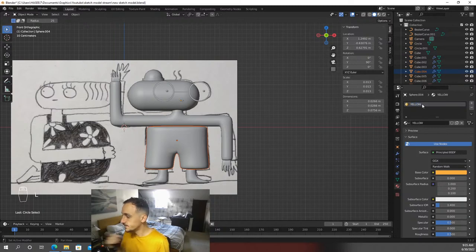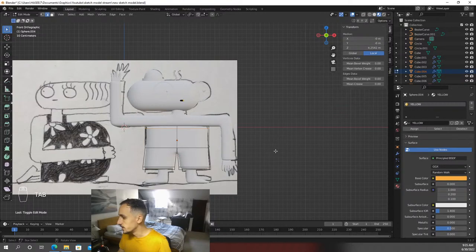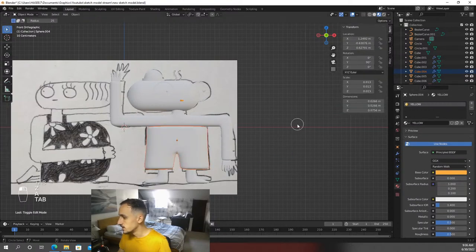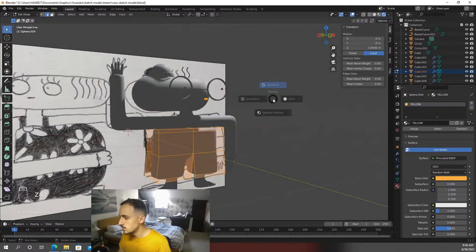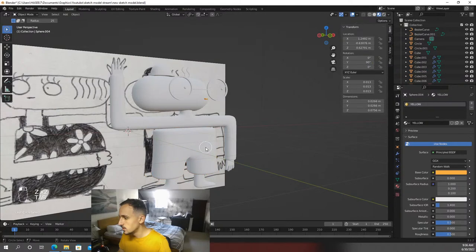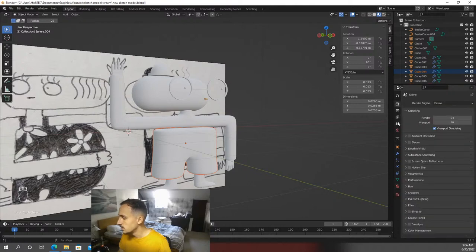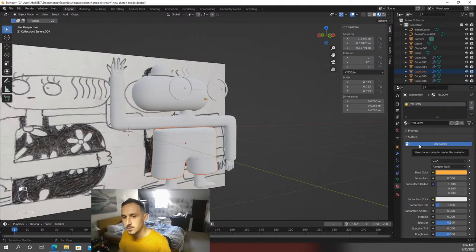So I'll just call this yellow. I'm just going to add some basic color here. We're going to go into material preview mode. We're going to assign yellow. Why does that not work? That's odd. I am confused. Are we in Cycles? We're in Eevee. Material. Yeah.